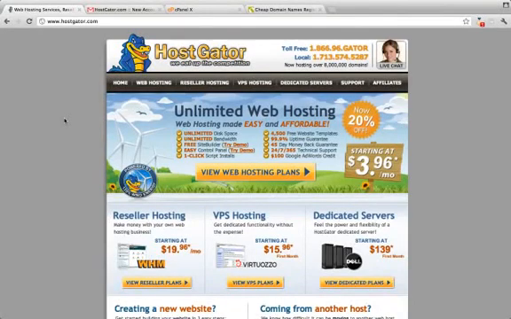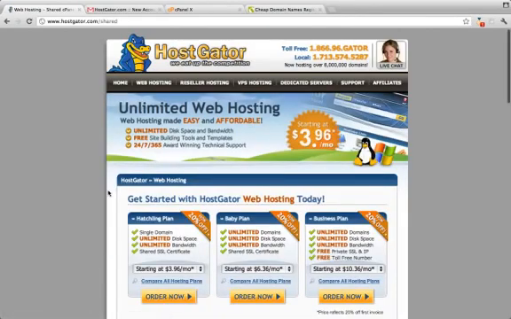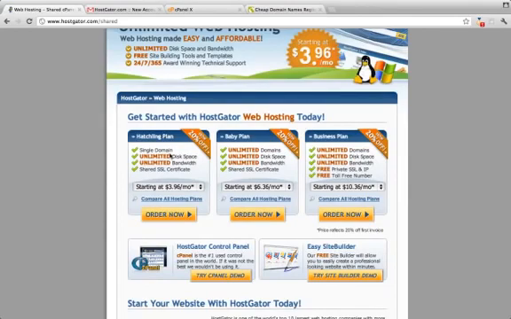Now, for hosting, we do recommend Hostgator. It is one of the most widely used hosting platforms available, and it's very popular within the internet marketing community. So to get there, you just go to hostgator.com, and to actually get your hosting plan, just click on View Web Hosting Plans. And most people will be okay with the Hatchling or Baby plan.